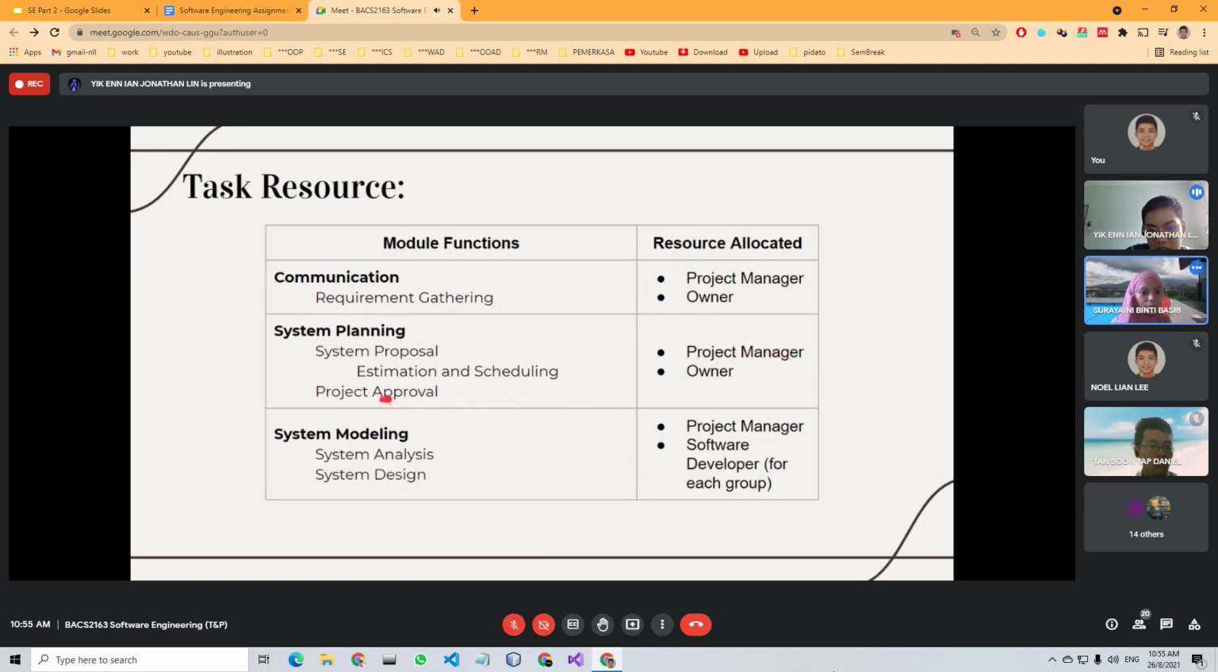Yeah, because the approval is approved by the software manager. So just add new software developer on both. Actually, in the communication, sometimes the software developer still needs to consult the project manager on whatever problem arises later. So just add software developer on both communication and system planning.